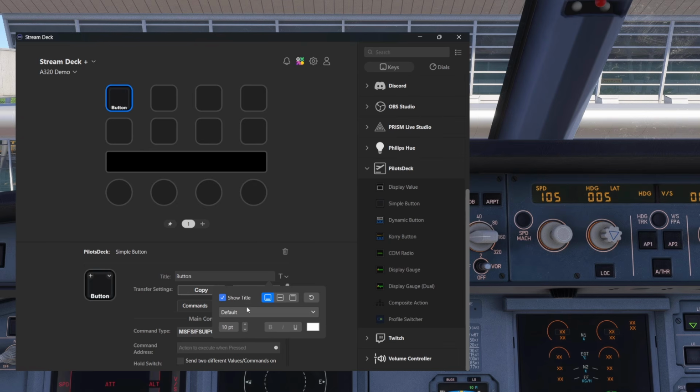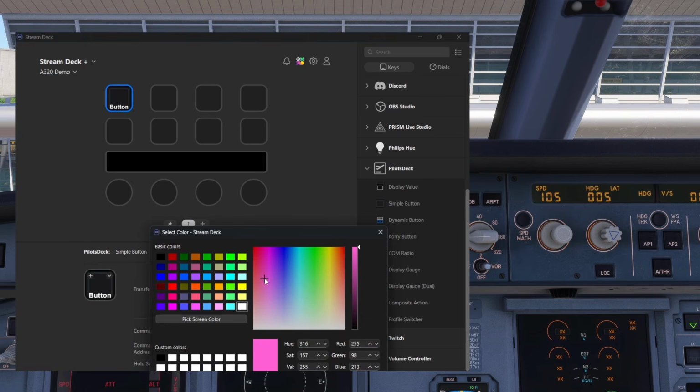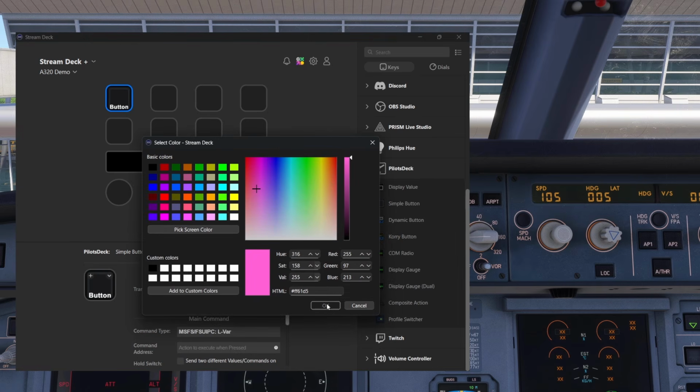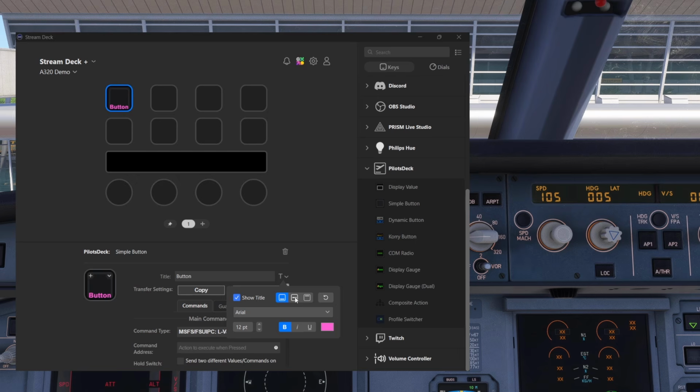It is also possible to select different fonts. These are limited for the PilotsDeck plugin and you are not able to use any other fonts here, but there are some options, for example Arial, and then you can set the size and also if you want to have it bolded and so on.